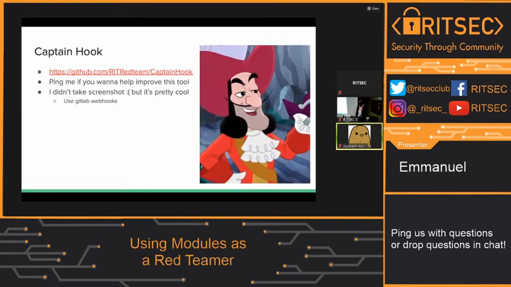And there is Captain Hook, which is what I wrote, and it sort of works. So if you guys want to help me, just ping me, and we can talk about how to make it better. It uses this feature in GitLab, which is web hooks, which gets executed every time you push code, clone, or do a pull request. So this tool attacks all of that, so that every time you push, clone, whatever, it's running whatever code. It runs a script behind the scenes.